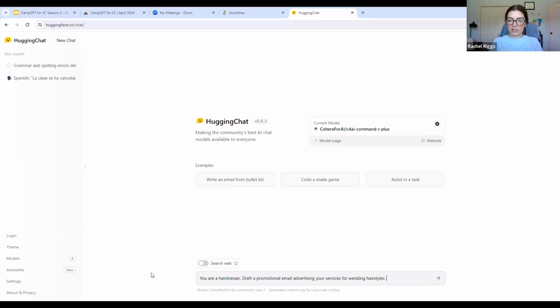Context: you work in South Carolina, where many weddings take place in a traditional church building. I'm making assumptions here, but just trying to give some context. So we have role, action, context, examples, and format. I am not going to give it an example, but I could. If I had a past promotional email, I could copy and paste it and say, here's an example of something you've sent in the past, and then give a format.